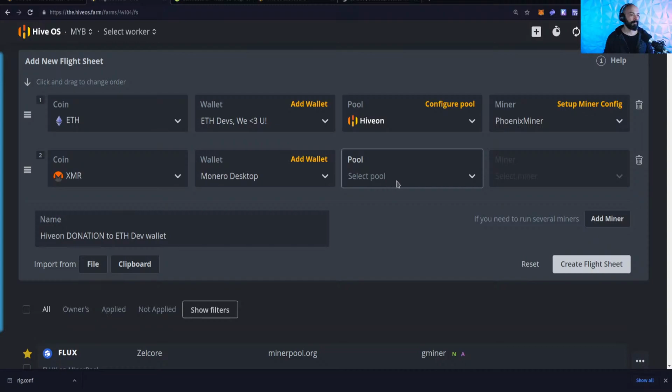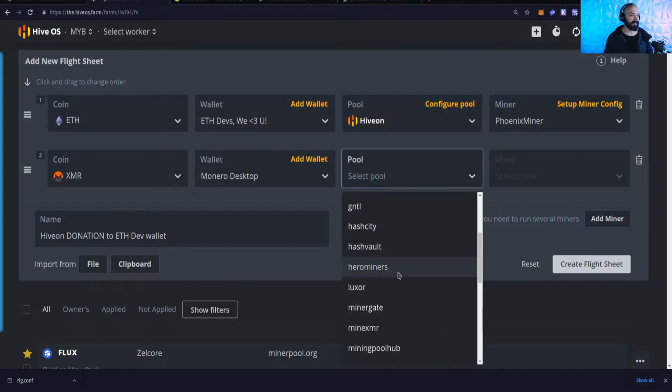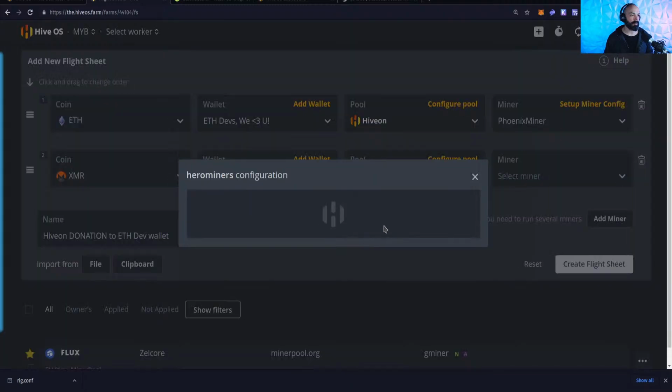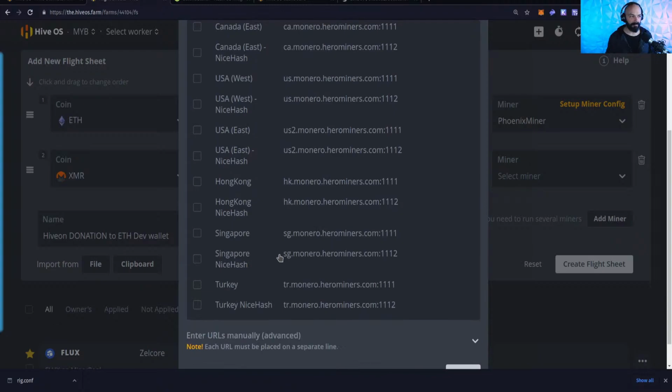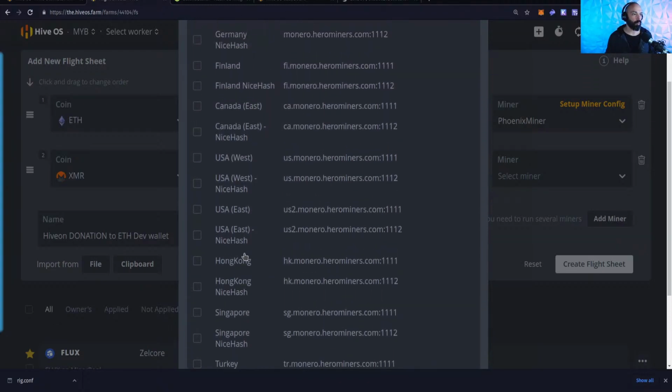Okay. Plenty of pool options. I'm going to keep it probably to Hero Miners. If you've used them in the past, I'm very happy with the results. But you can see with this pool, since we're on the topic of flight sheets, I've got many more options. It's not as automated as it is, say, with Hiveon, right? I have to kind of choose what is closest to me.